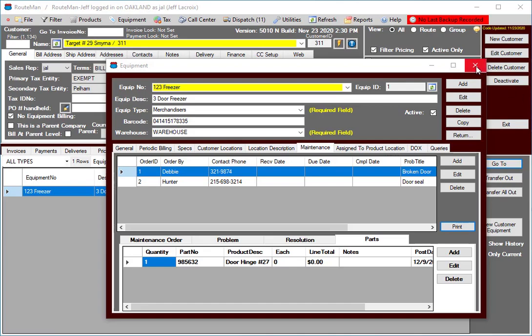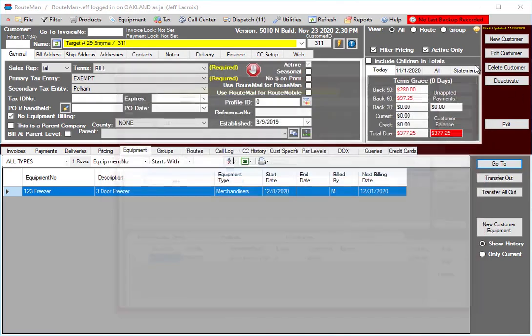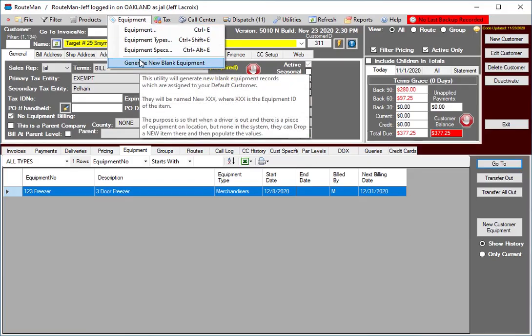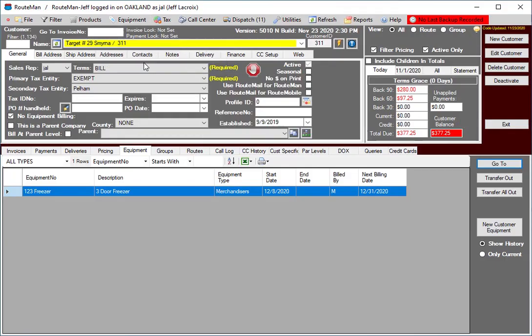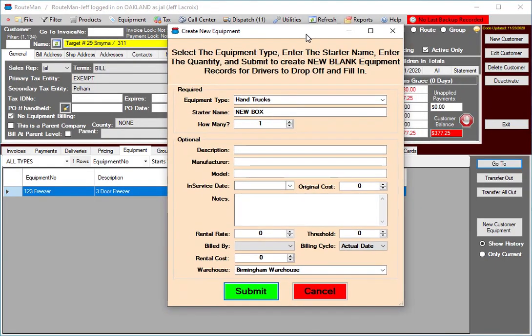All right, one more thing to show about the equipment module. If we close that and come back up here to equipment, there is generate new blank equipment. If you would like, you can create a lot of blank pieces of equipment and let your staff enter information about the pieces of equipment one at a time. So if a driver goes out to a customer location that has a piece of equipment and they want to enter details about them, they have to have something to start with.